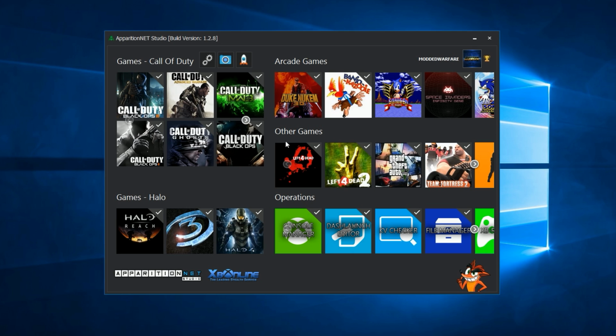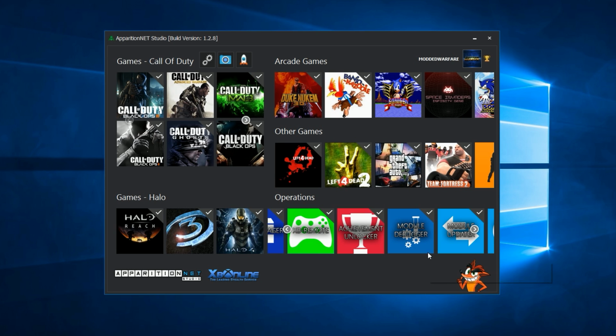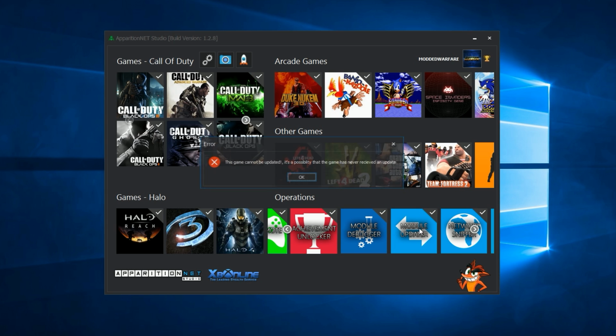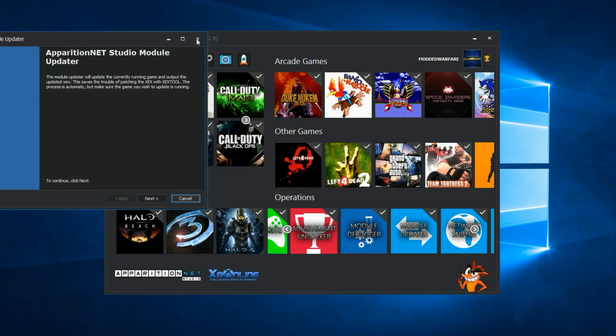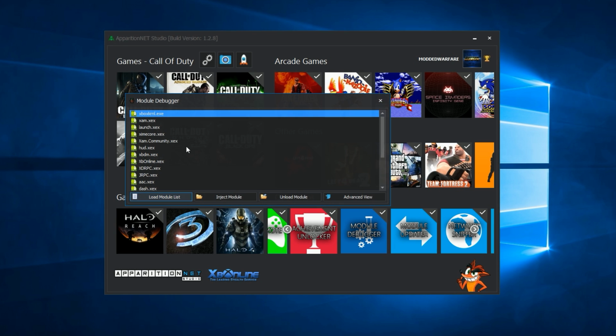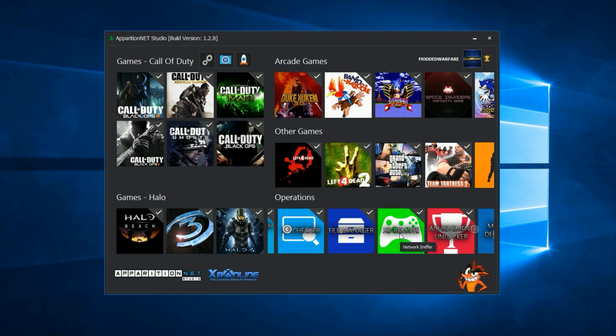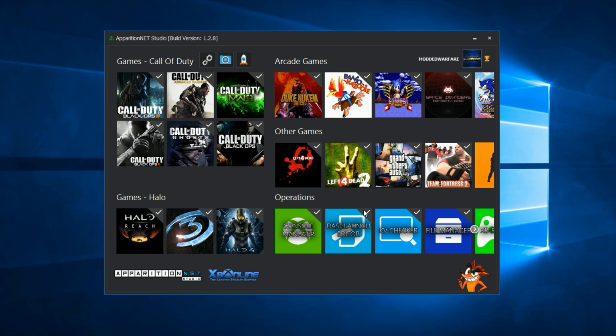So if there's any feature that you don't understand, like maybe you don't know what the module updater does, or maybe you don't know what the module debugger does and what this is used for, or anything really, if there's anything in the tool that you don't know what it does, or you'd like to learn more, or maybe you are unsure how to use a certain feature, then definitely head on to that channel, ApparitionNET Studio. I'll have it linked in the description.